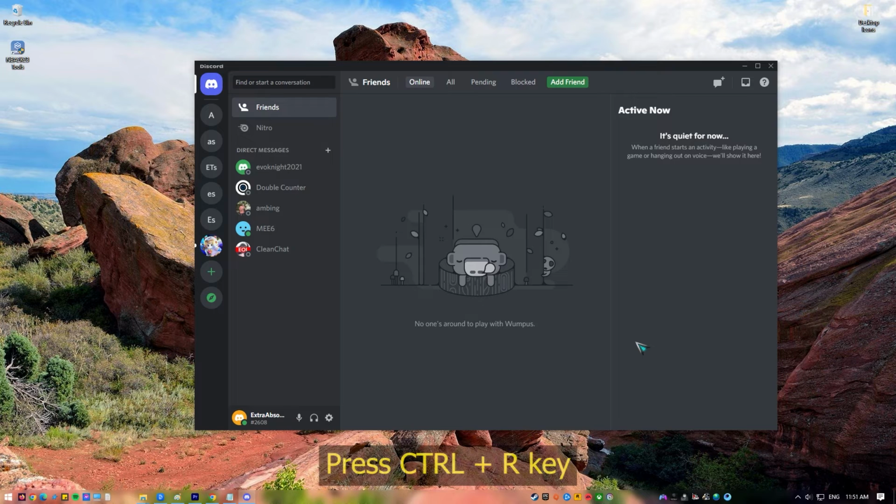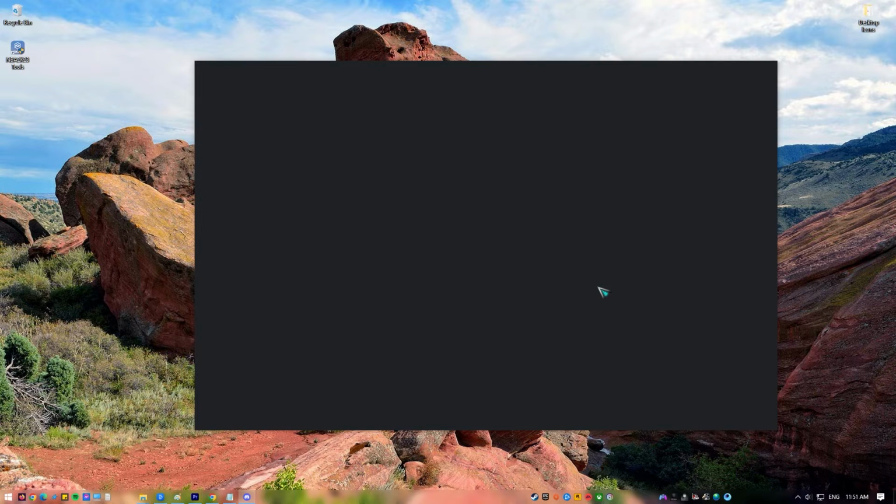Follow these steps to update the look and feel of Discord. While Discord is running, press Ctrl plus R on your keyboard. If an update is available, Discord should detect and download it. After the update has been downloaded, restart the app to install the update.